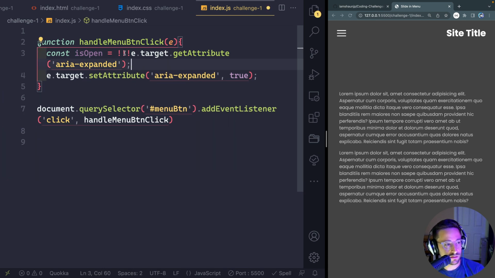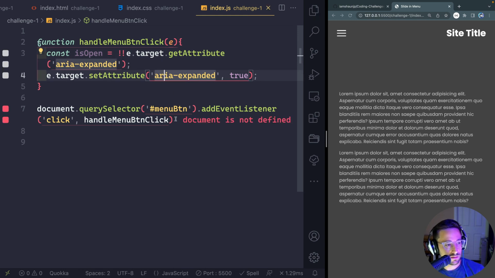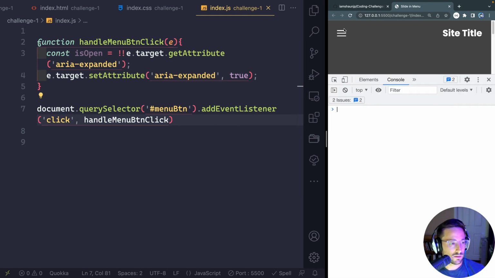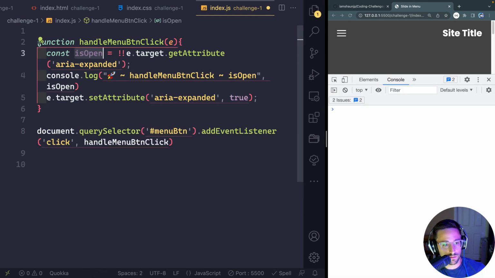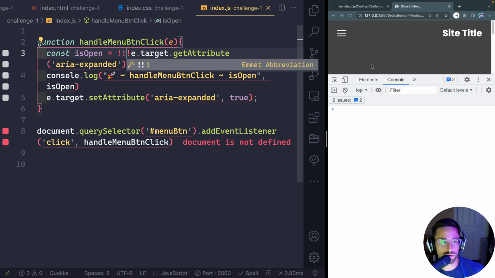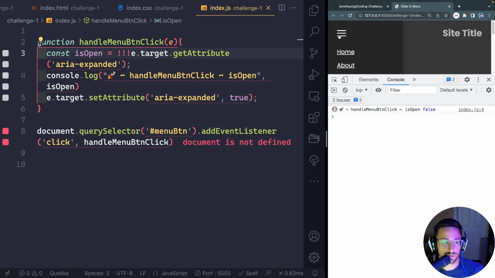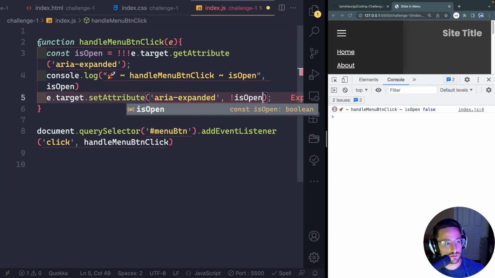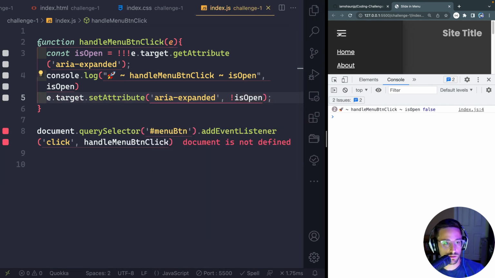Oh, that escalated. Let's come over here. Since it's yelling at me in Quokka, let's see if it'll yell at me over here. Is open true? Is that what I want? False, because when I clicked on it, it should be false. Okay, so then let's set this to the opposite of is open and see if it toggles us back and forth. Nope.